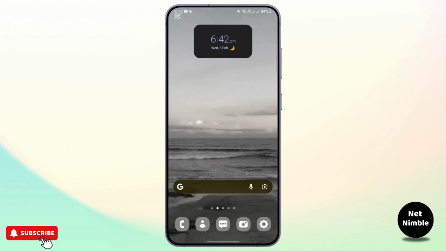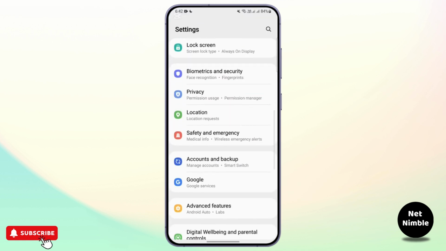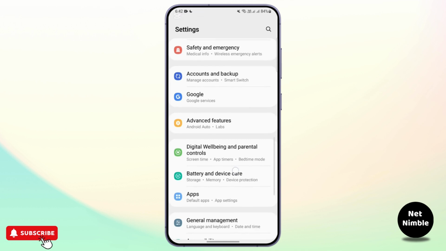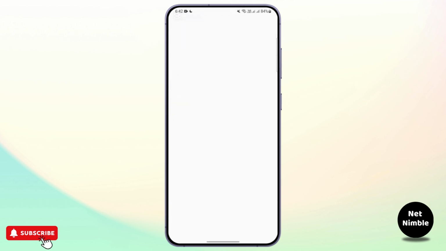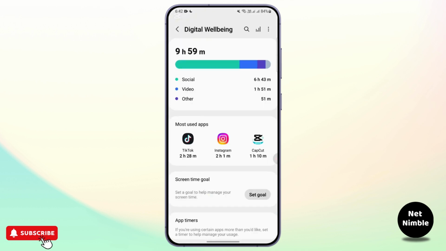For that, it is super easy. Head over to the main settings of your device, and once it opens up, go ahead and locate Digital Wellbeing and parental controls in your settings. Once you're here, you will directly find your screen time. As you can see, I have used my device for 9 hours 59 minutes. So you can also see your screen time, like how many hours you have used your phone.